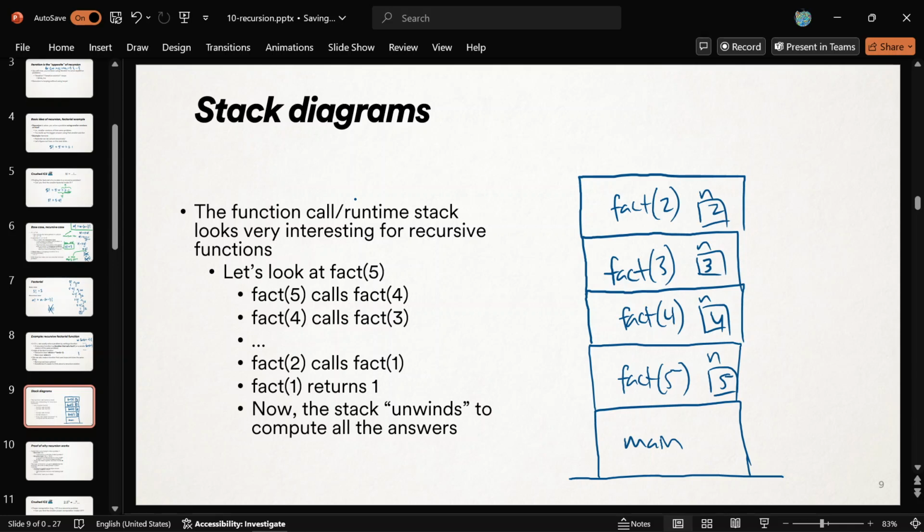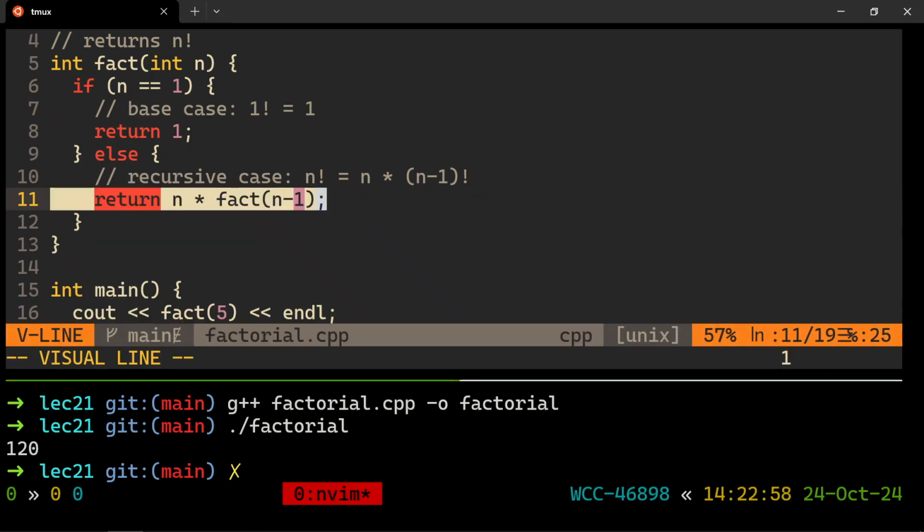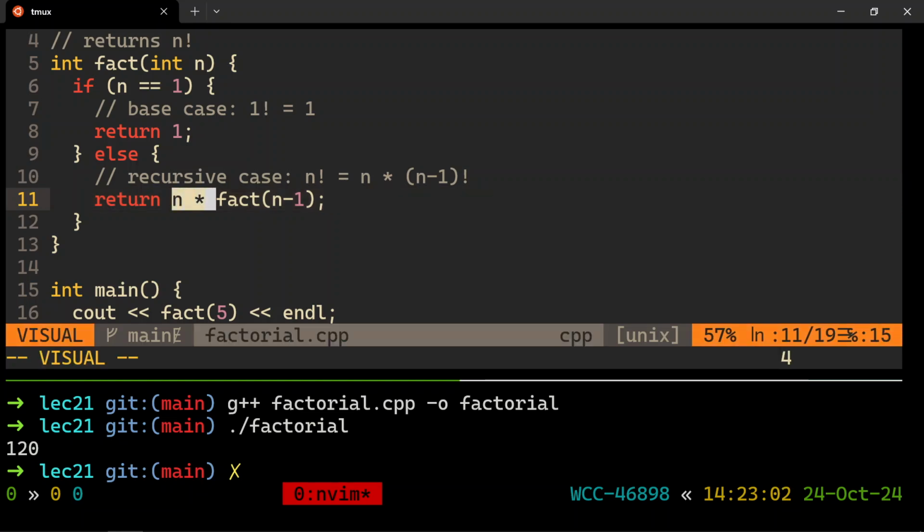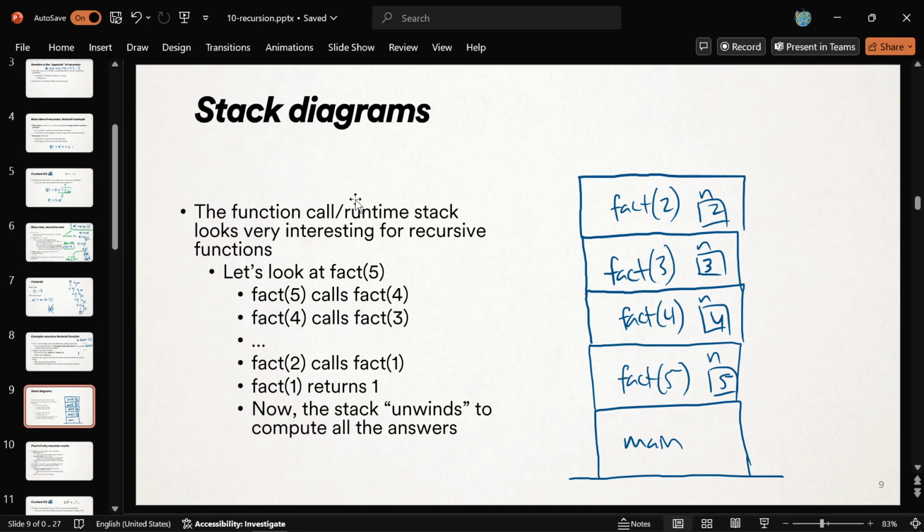All right? So fact of 3 is waiting on fact of 2. Fact of 4 is waiting on fact of 3. Fact of 5 is waiting on fact of 4. They're all on that line right here. They're just ready to multiply their n by the answer that they're still waiting on. They haven't gotten it back for the smaller factorial. But we're getting there, right?